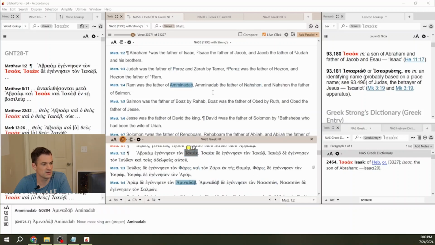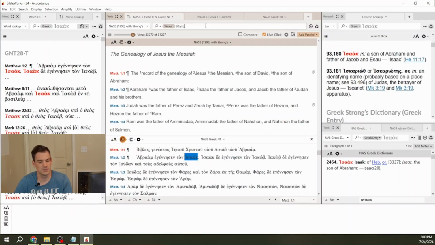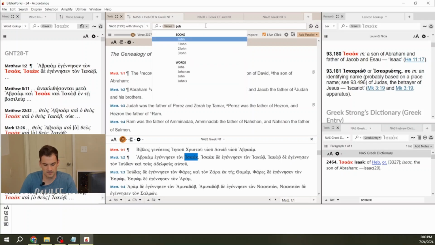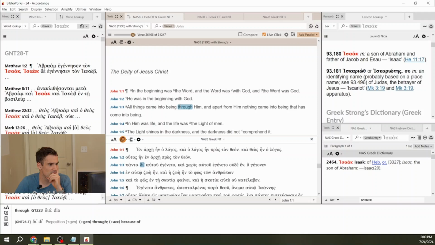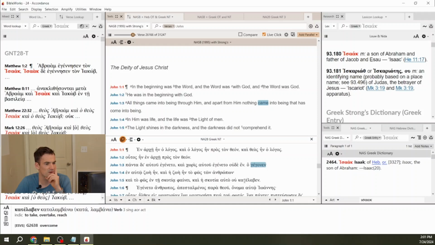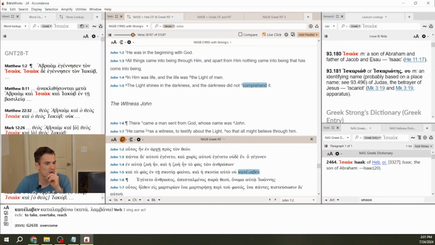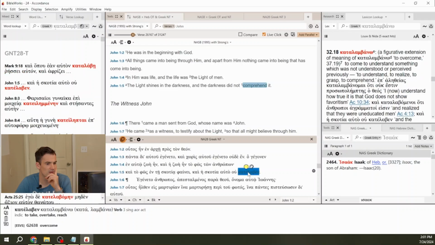Let's go to a different word. Let's go to John again. I like John. And let's look up, we could do beginning. Let's do comprehend. So we're going to triple click the Greek word comprehend in John 1:5. 1, 2, 3. There we go. Look at it.